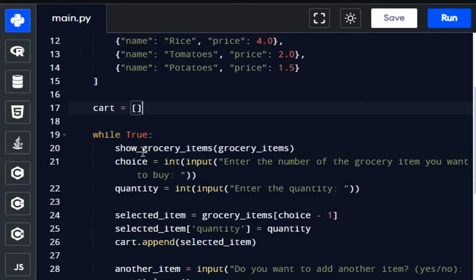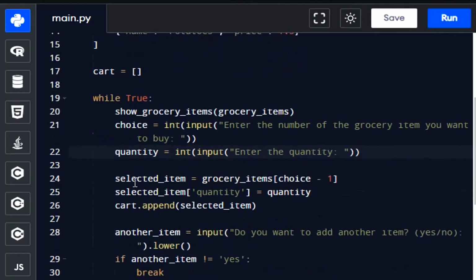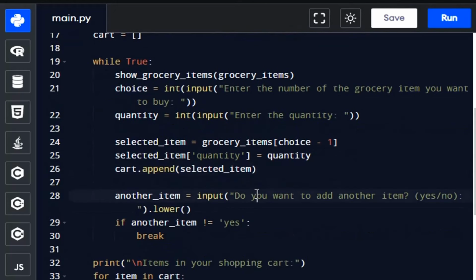Inside this loop, we display the available grocery items using the show grocery items function. The user is prompted to select a grocery item and specify the quantity. The selected item is retrieved from the grocery items list and added to the shopping cart. The user is asked if they want to add another item. If they choose not to, the loop breaks.